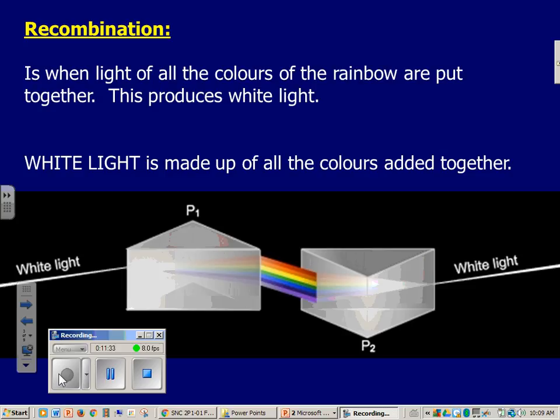Primary green, excellent. So you can see there a nice blue and a nice green. And what I'm going to do now is add that light together. Now notice I'm adding light. I'm not adding together paint.